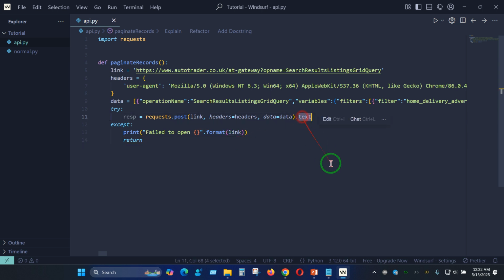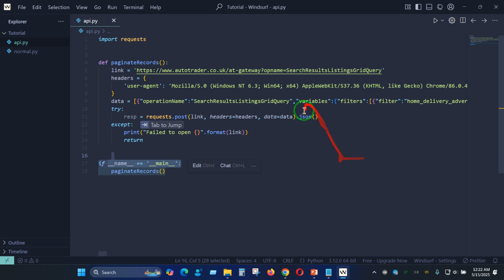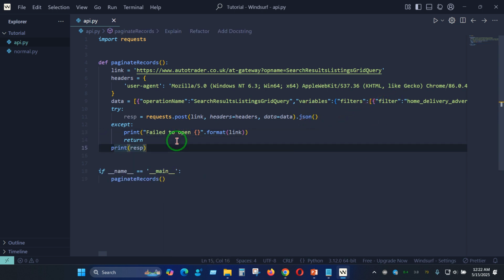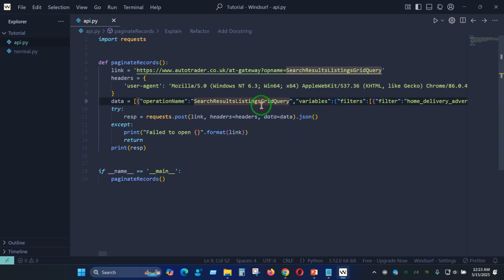So we are going to try to print the JSON response because we know that the response is an API response. So we are now going to use if name main block, and if I run this, it should be able to generate the data. So let's try to print the response to understand if this works. So here we can see we have some errors like null is not defined. So this is a pure JSON data, but we are actually pasting this as raw data.